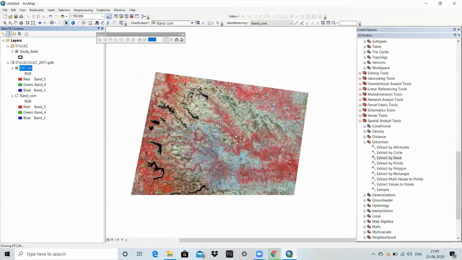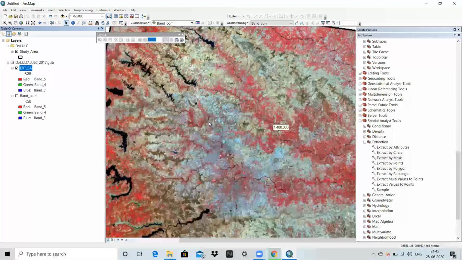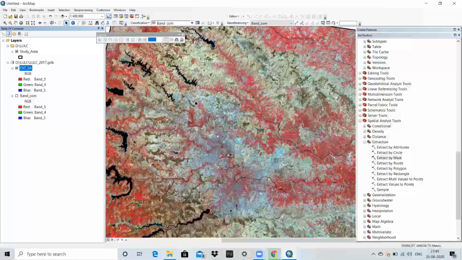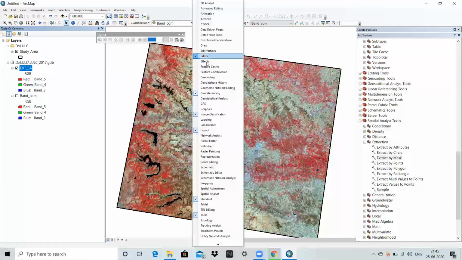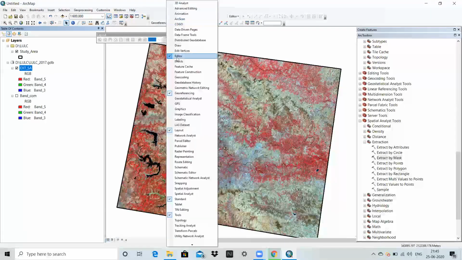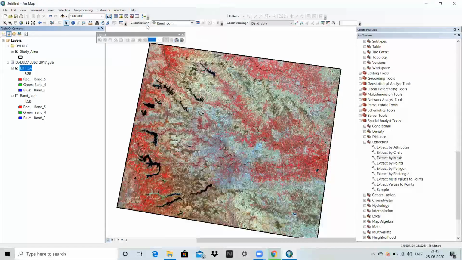Now what we'll do, we'll right click, the image classification option is there. So we'll press image classification. What we are going to do? We are going to do supervised classification.